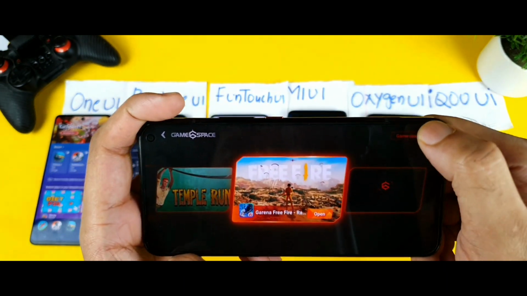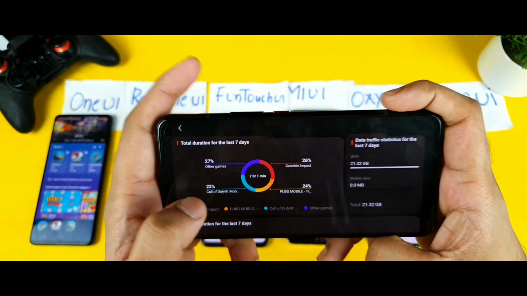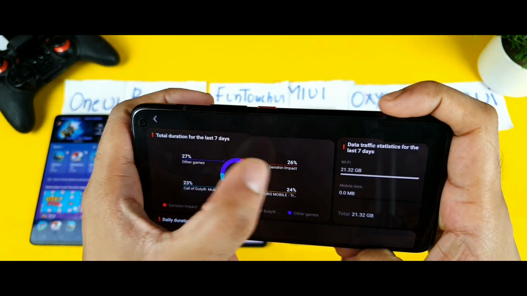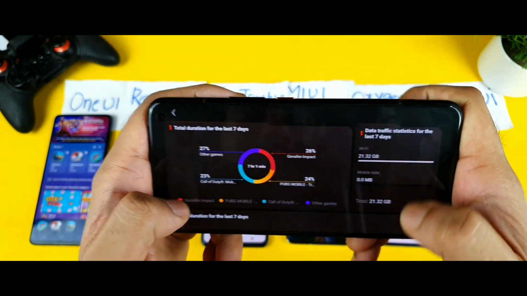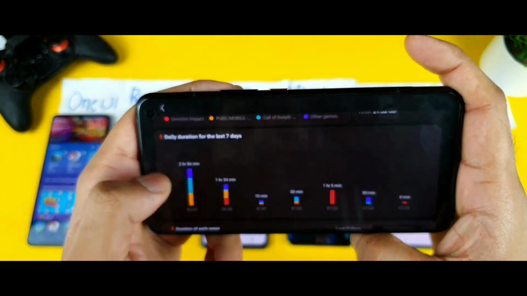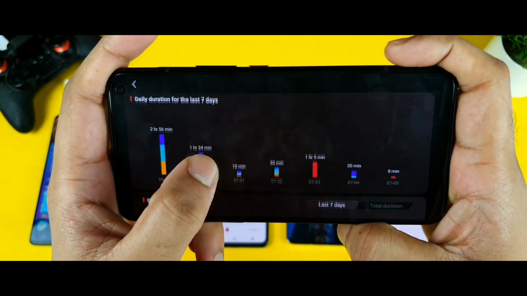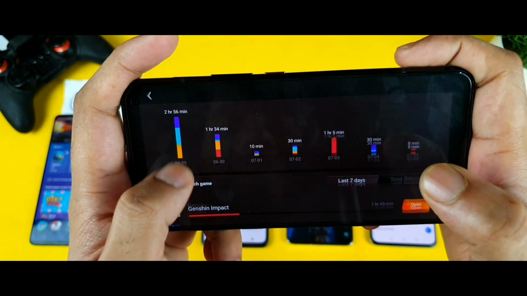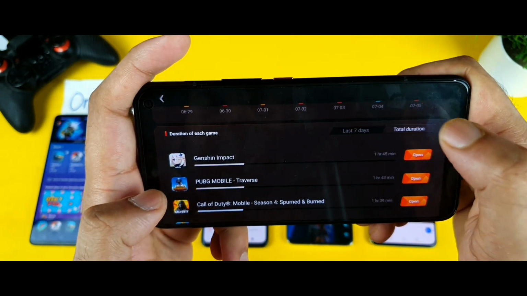And now here you get the game data. You can click on the game data and you can actually see it. Total duration for the 7 days, which game you played, how much time, as you can see, 26%, 23%, 24%, and Wi-Fi, how much data is utilized during this time. And you can see daily duration of the last 7 days. So every day how much you are playing, as you can see, 7 days. That's very good, friends, fantastic. And you can see the highest time as well for the 7 days, which game you did play.